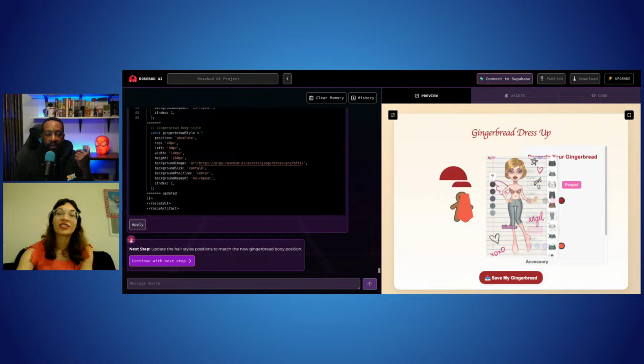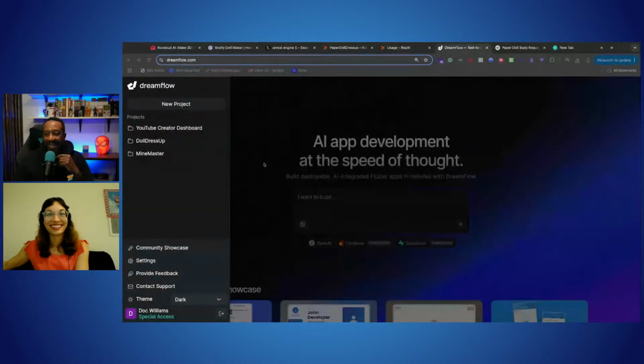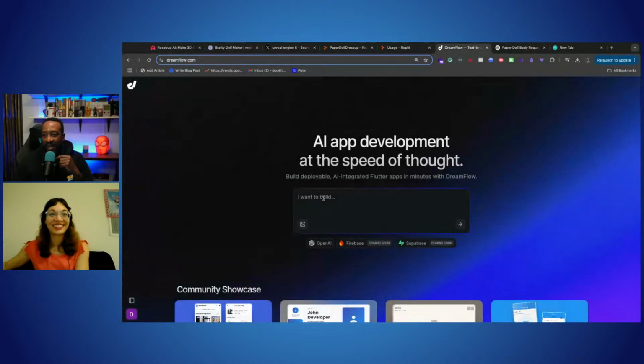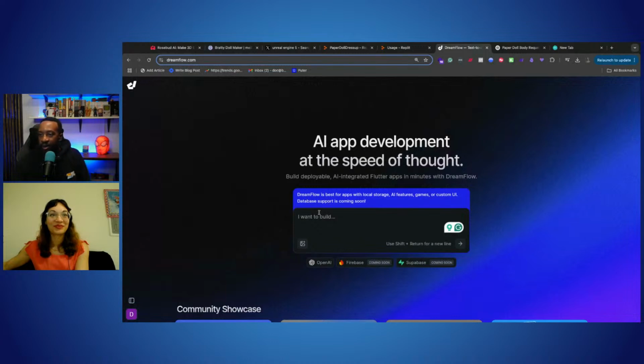Did you want to try in Dreamflow? Wasn't that the last one? Yeah, let's try it. Hold on one second. For science. Let's see about this. Okay, so it's best for apps with local storage, AI features, games, custom UI. Database support is coming soon. Yep. Okay, let's try this.